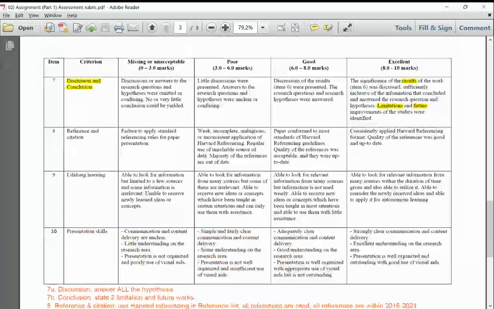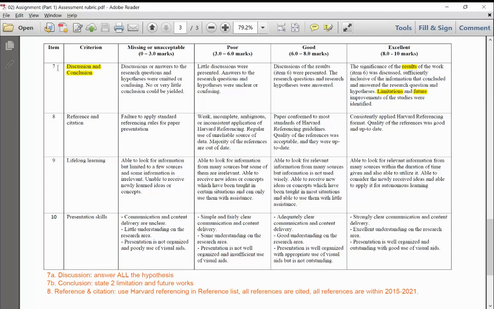Let's look at the last page. Item number 7 is regarding your discussion and conclusion, and discussion is a part of your result just now. You'll have to answer all the hypotheses. So result and discussion are actually together. And number 7B, conclusion, you have to state at least 2 limitations and future works based on the limitations.